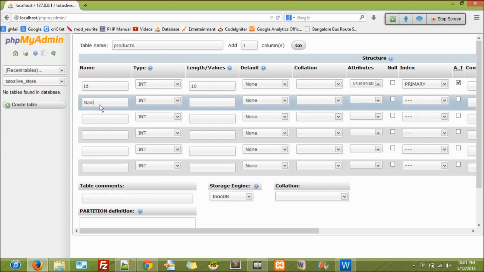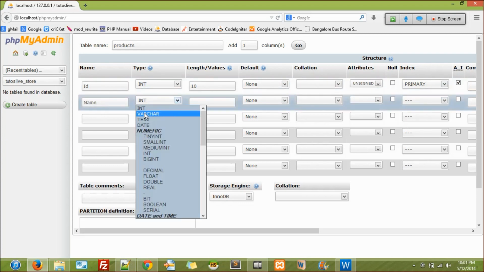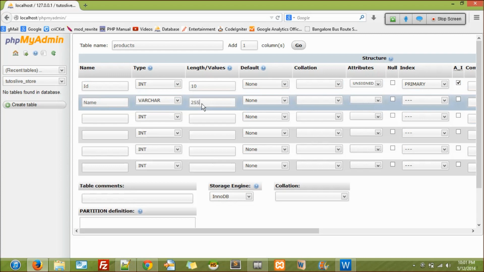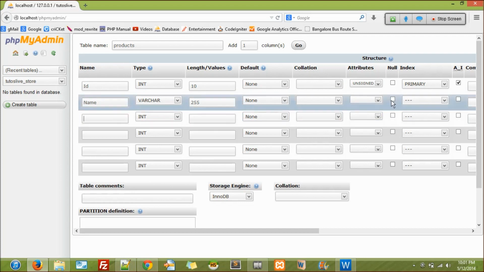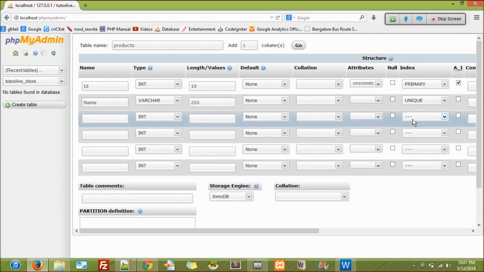The next is the name. So name will be varchar. Let me say no product name exceeds 255 characters, assuming there's nothing like this. And most probably the product names will be unique. Let's say I can't put 2 Moto Gs into one table, right? Product names will always be unique.